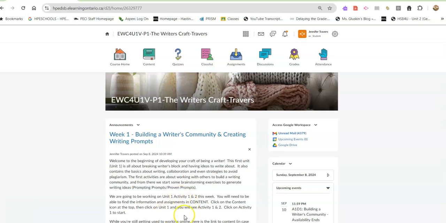So when you log into your course, now I'm teaching two sections. It's a 4C, 4U. So if you're seeing this and thinking that's not my course, it's okay. They're actually quite similar with just a couple of key differences. So when you first log in, this is what you're going to see.